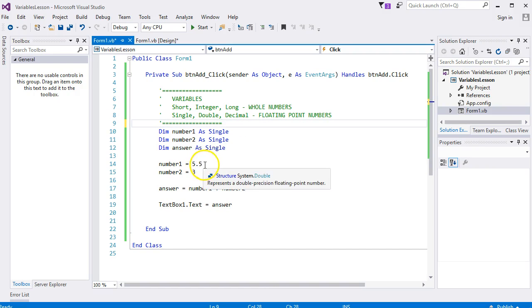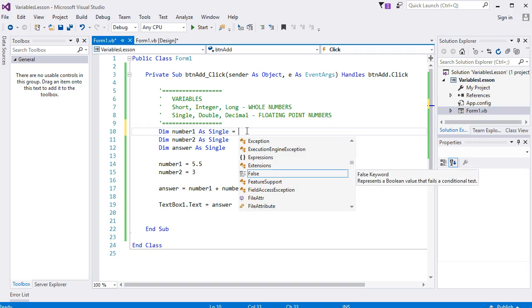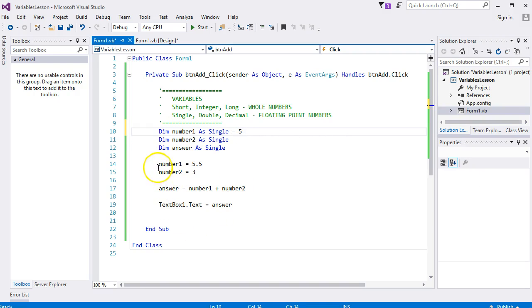For these assignments here, I've put them all the way down here. Like number 1 is here, number 1 equals 5.5. But what you can do instead is to put them at the top. So number 1 has single. You can add an equal sign here, and you can store a value like that, all on the same line.